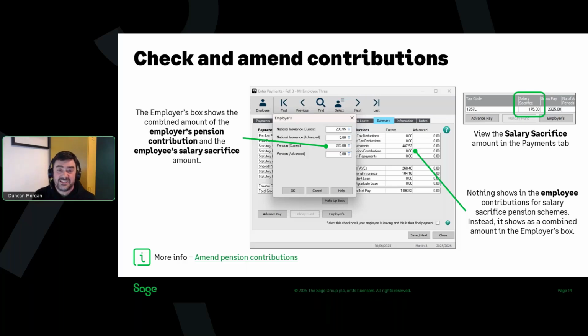So this slide here just summarizes where you will find the pension information. Salary sacrifice schemes are technically an employer contribution only. So on the summary tab, where you would usually see the employee's contribution, you won't see a contribution here as they've had a salary sacrifice instead. But if you press the employers button, which I will show you in the demo, that is where you will see the combined pension contribution, which includes the employer's percentage plus the amount sacrificed by the employee.